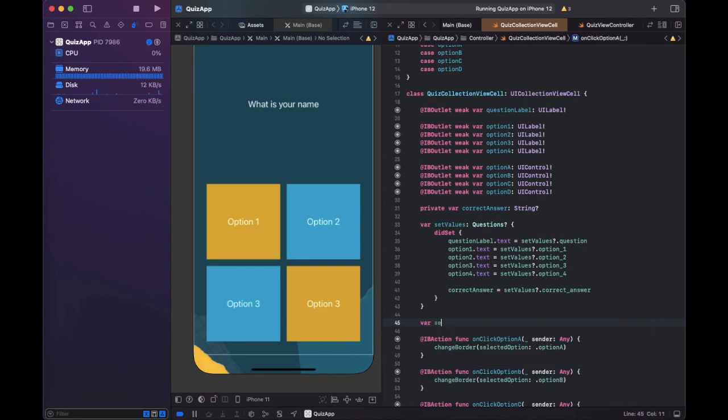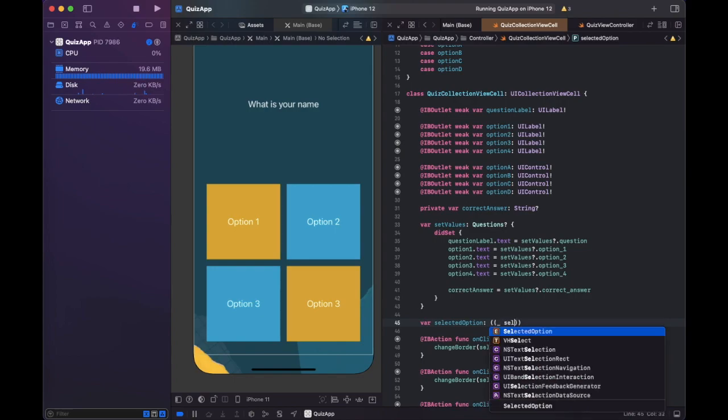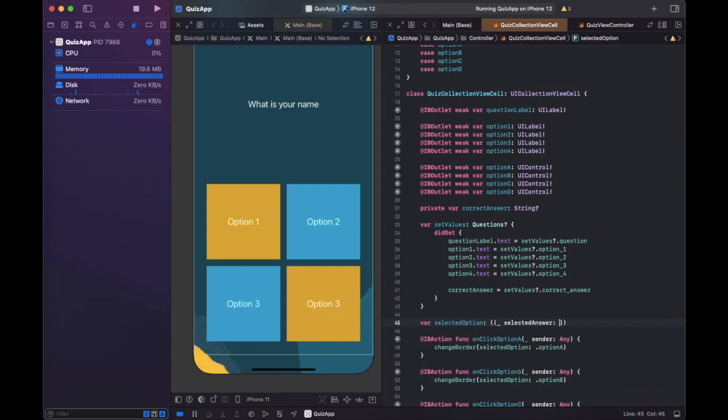So simply write selected option or selected answer. You can choose anything else. Now we have to define the closure over here. So in this, first let's declare selected option or selected answer. It's totally up to you, and it should be a Boolean type, and the return type of this closure is void, that it is not going to return anything.